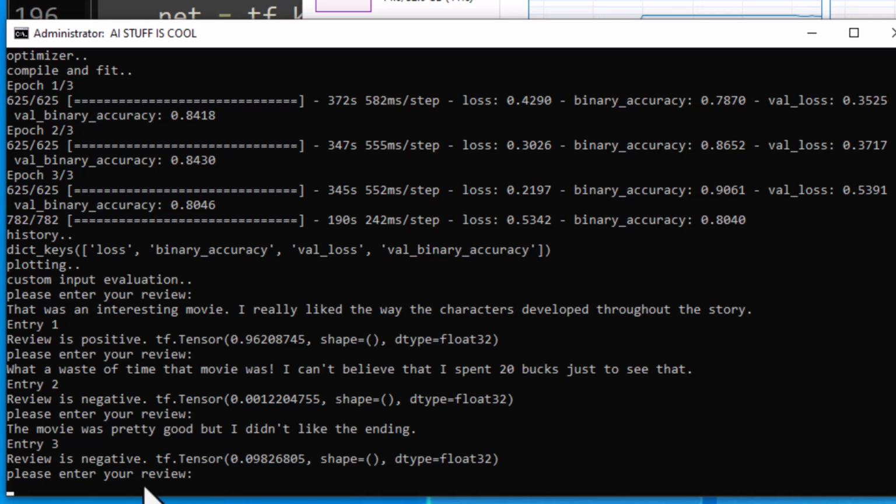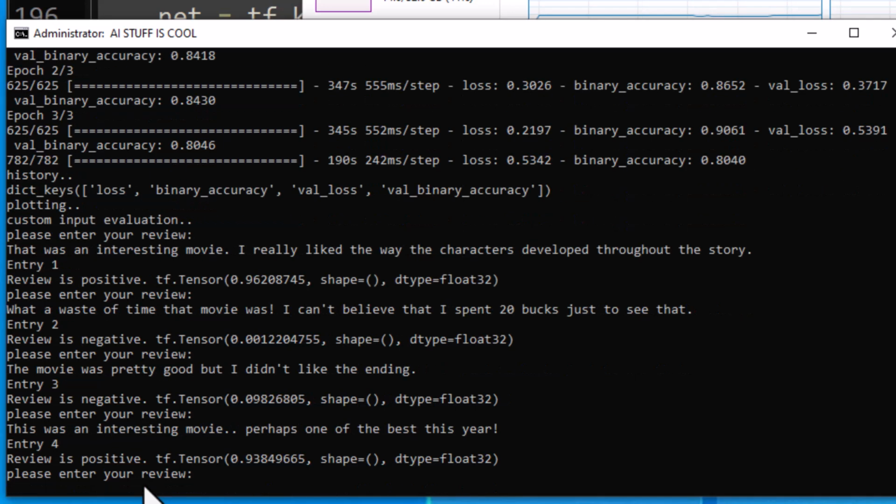And so I noticed using this one that it was definitely more accurate than the Tiny BERT predictions. "This was an interesting movie, perhaps one of the best this year." That is obviously a positive review, so we're definitely getting what we expect there, and that is fantastic.